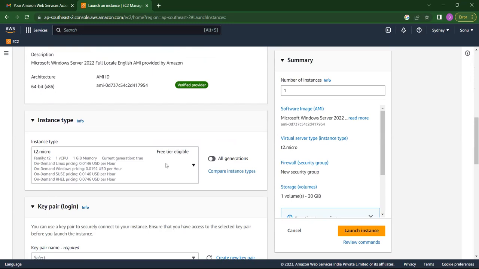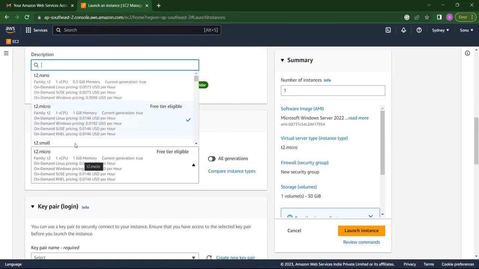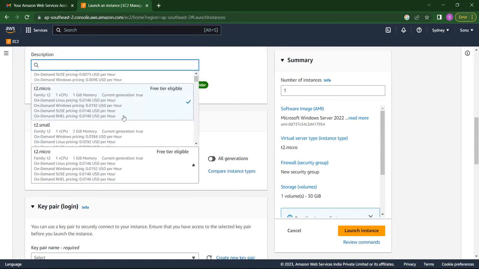And please provide the instance type. Instance type is nothing but the processor and how much RAM you want. I'm going to go with the 8 GB one. By default it is showing 1 GB, but it is not enough for me, so I'm going to go with the 8 GB.